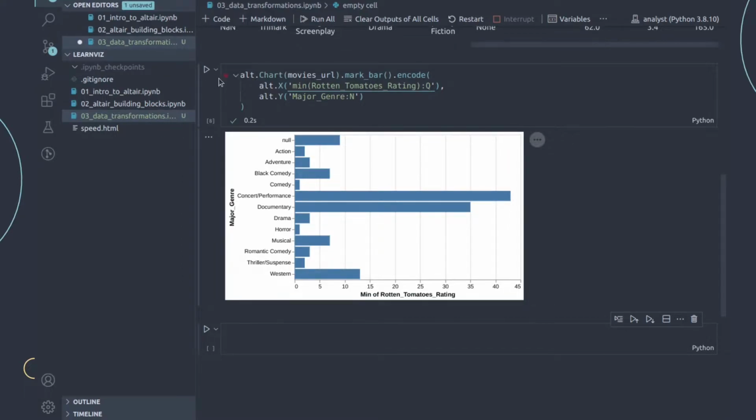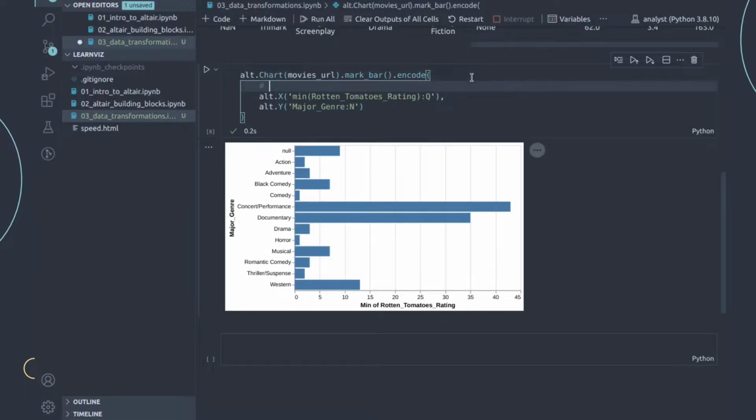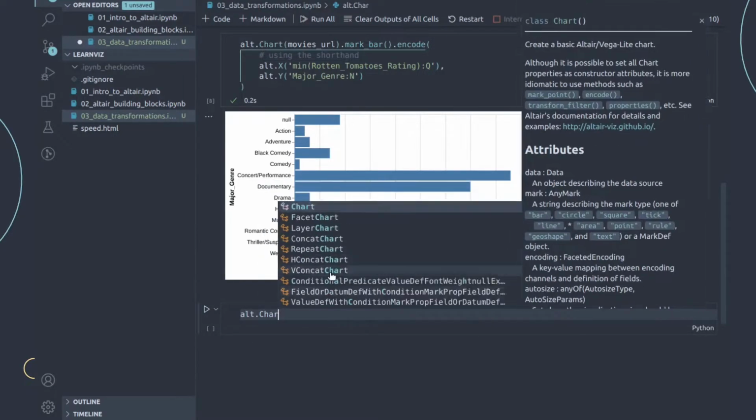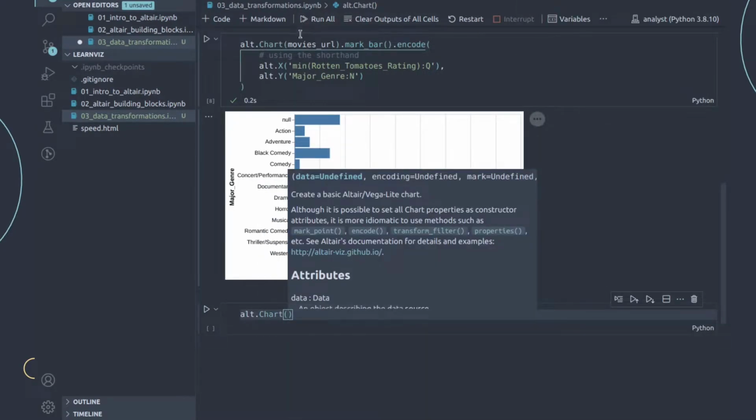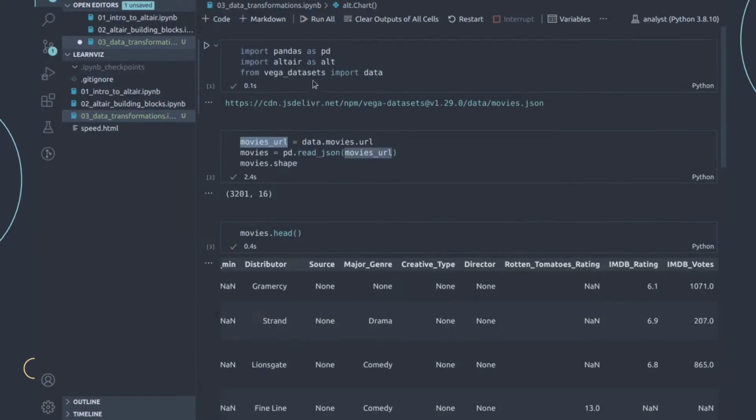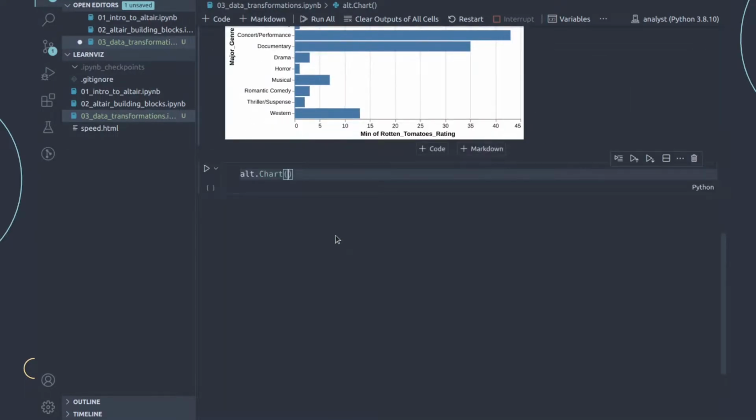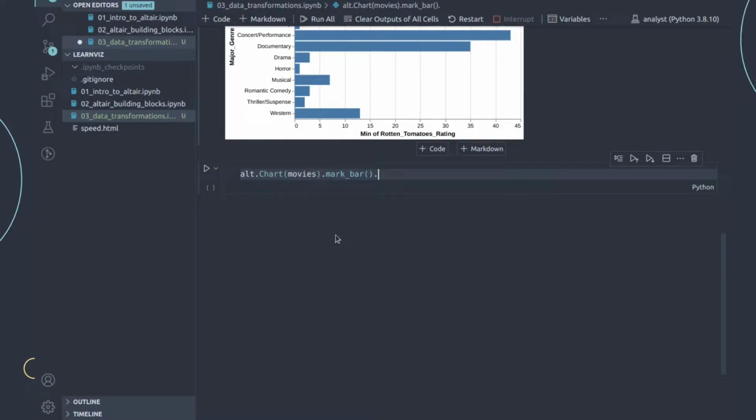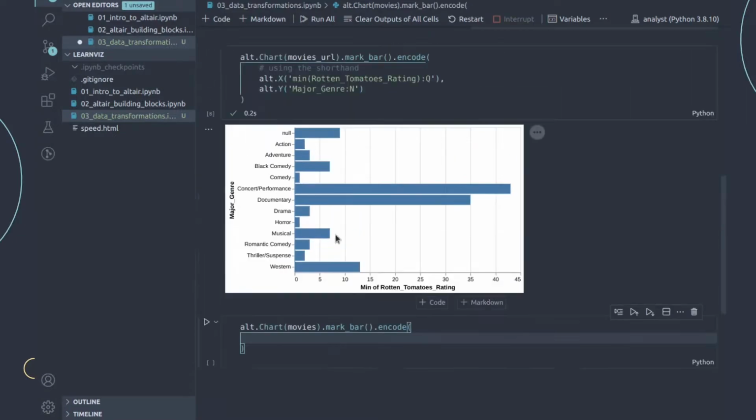So I want to mention that this is using the shorthand method. Let's see another example of using the shorthand method. I'm going to go ahead and do the same thing. Remember how I said you could pass in a movies URL, but since we already have movies in here, I don't need to read it off the URL, so I can just bring the data frame in there. And I'm going to use the same mark bar because I want something very similar in aesthetic, but I want to look at different encodings.